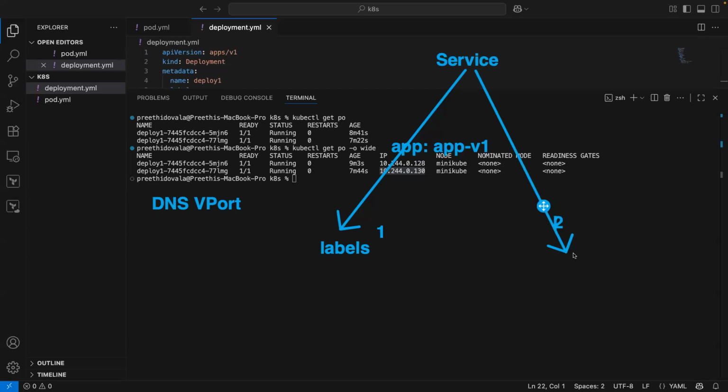Tomorrow the second pod is gone, a new pod came up, but it will have the same labels, right? So labels are quite powerful and very important. They work like glue, they work like identifiers. The service object will search for the pods with this label and get attached. And the service object will have a virtual port.